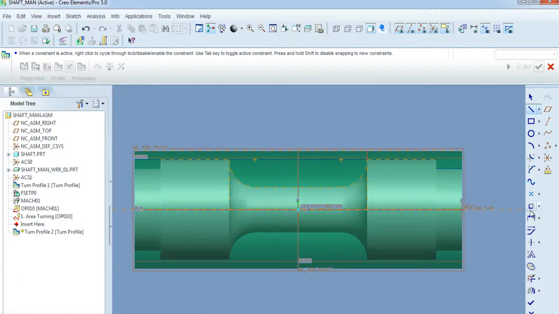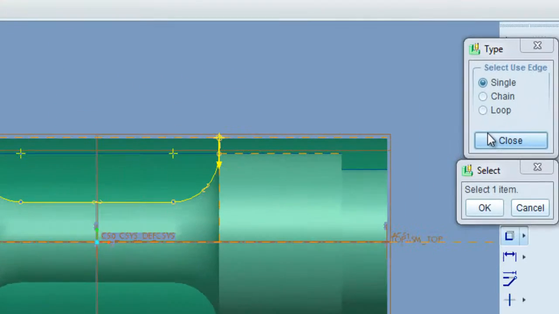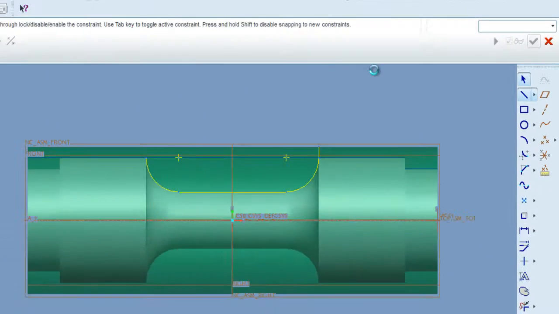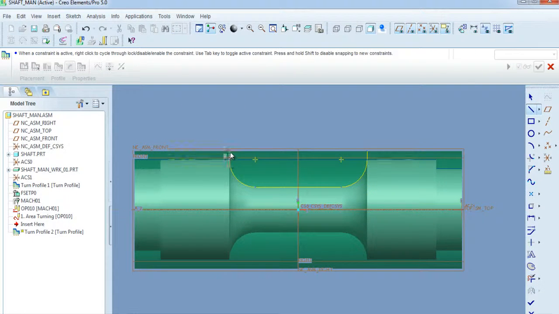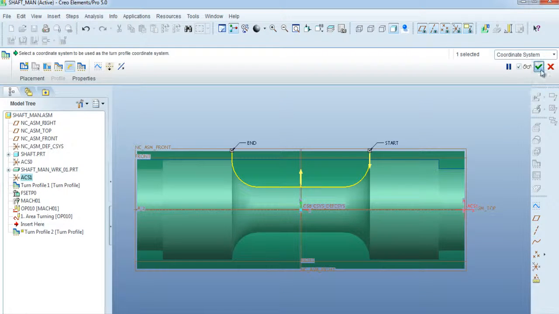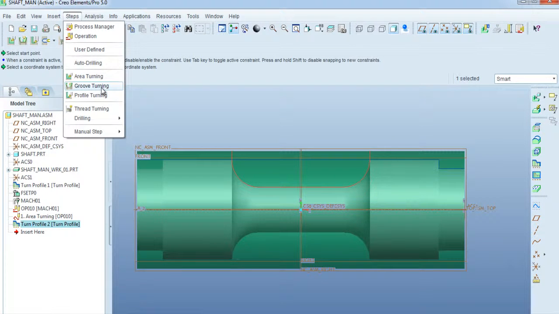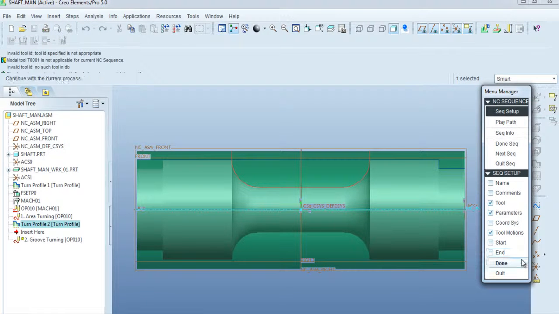Then draw your lines. Start from here. Then use the use command. Make sure this particular sequence is being followed. Then click on line and complete the profile. Now click on tick mark. Once again tick. Now go to steps, groove turning, done.